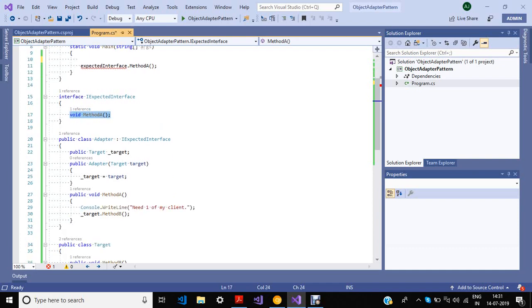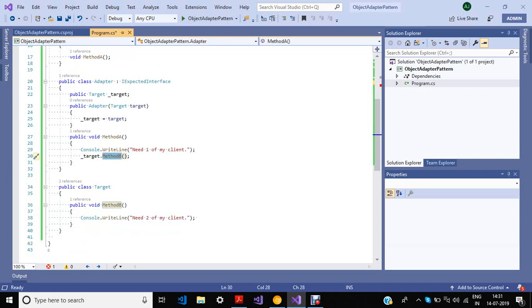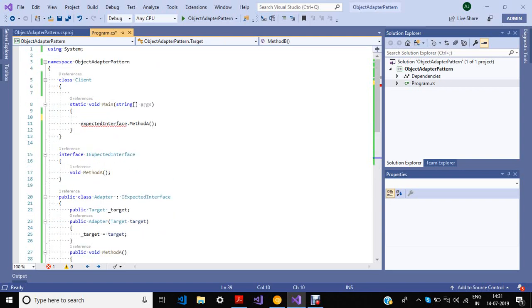After that it comes here in method A. It fulfills the first need, then it goes to the target's method B to fulfill the other need which is required by the client, the new requirement. So this is how we introduce a new requirement, new changes in the code, which is what we call adaptable code.